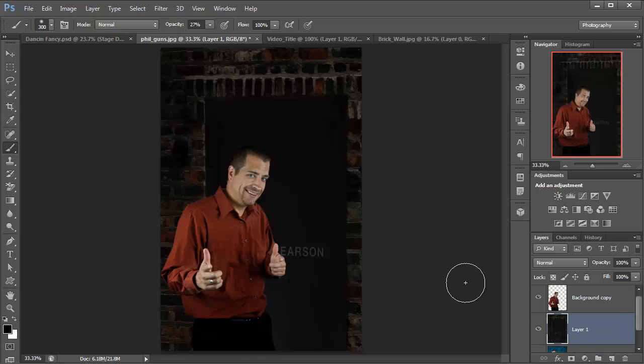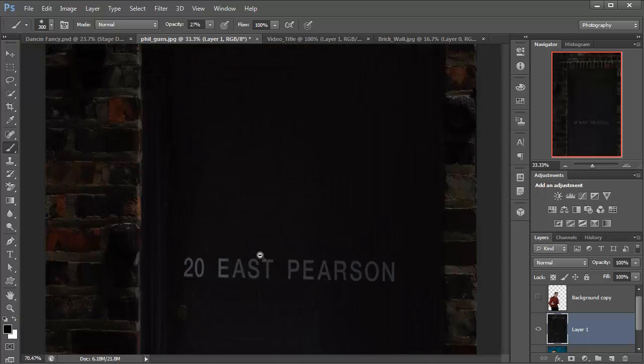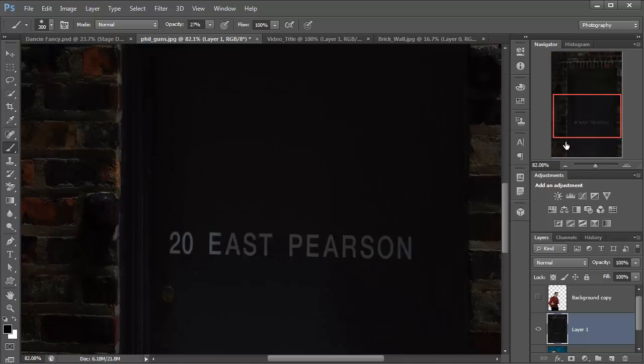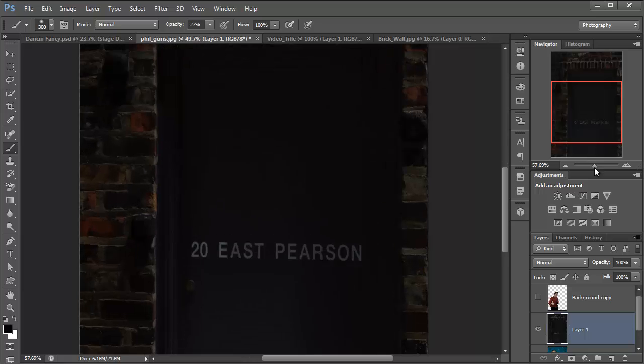Okay? Now, if I click Phillip back off again, you notice it says 20 East Pearson. Well, this is a photograph that I took in Chicago, and I just zoomed in. Just use this tool if you wish, and get it fairly large. This was on a side street in Chicago, and it just had a friend of mine's name on it, so I photographed it. Little did I think about it being a background for an image, but you never know. That's why you got to take a lot of pictures if you're a photographer.